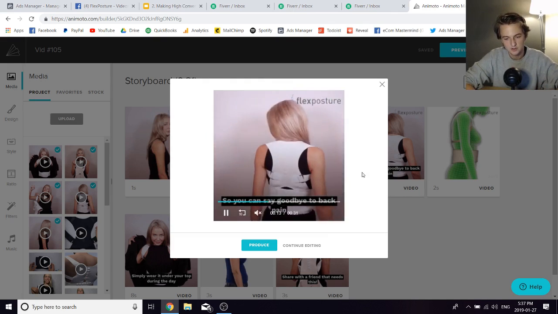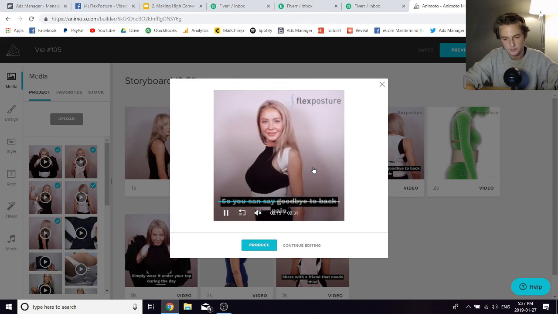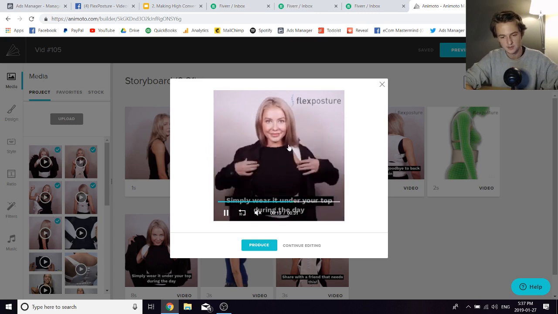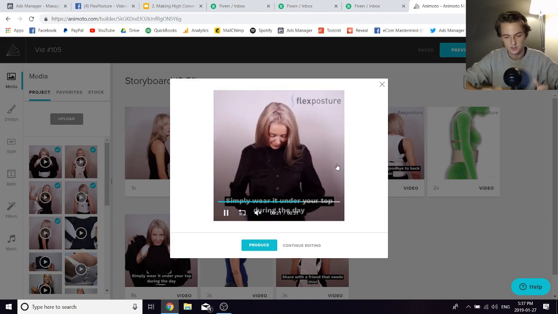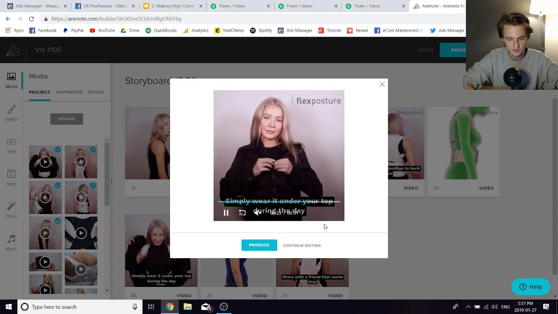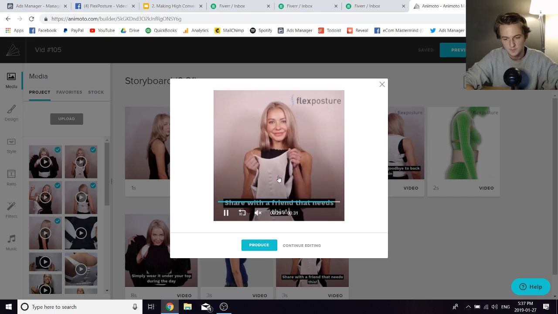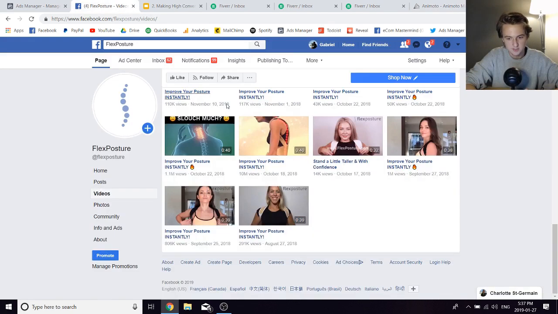And then, I'm showing her again. She's showing the back. She's showing her posture. And then another showing how the posture is getting fixed. And then she's putting a shirt on top, and I'm saying you can simply wear it under your top during the day. And then another showing kind of before and after thing. And then share with a friend that needs this. So this was the first original video content ad that I created. Actually, that's not true. The first one was this one that I showed you here. But so yeah, that was what I did with that content.